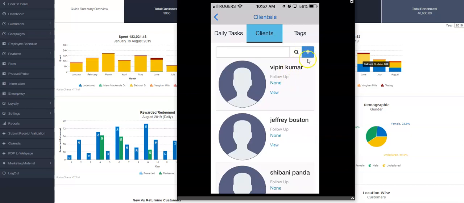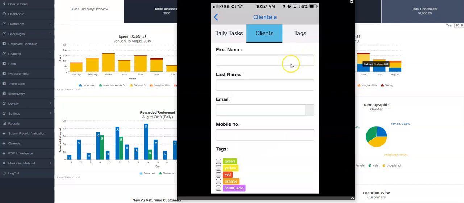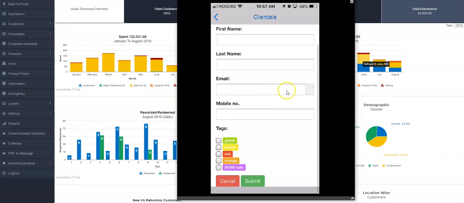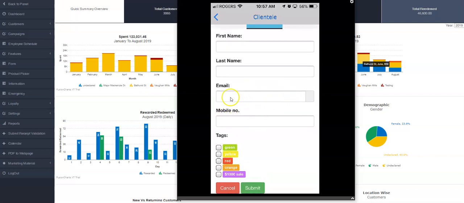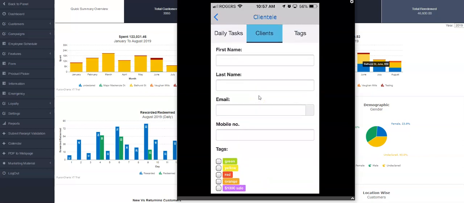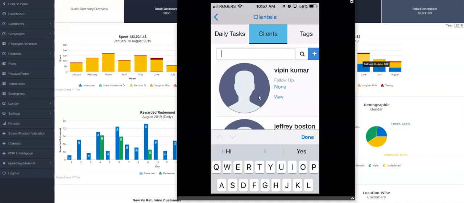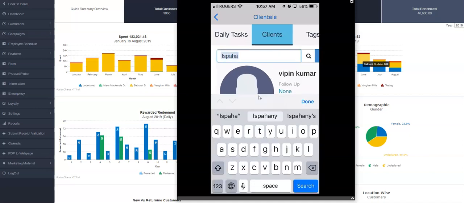Come over to clients again, and the plus button right here, click that, and then you can take their first name, their last name. Yeah, if they give you their email, great. If not, grab their phone number and add them into our system. So this is a great way to communicate with people that don't download the app, right? Another way for you to sell the product to a prospective merchant.